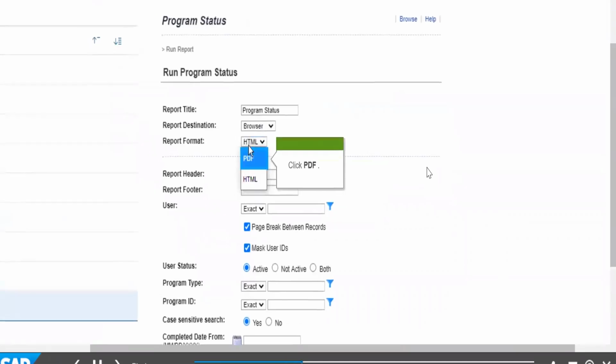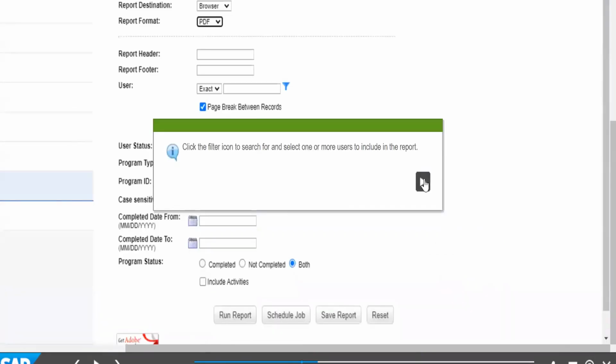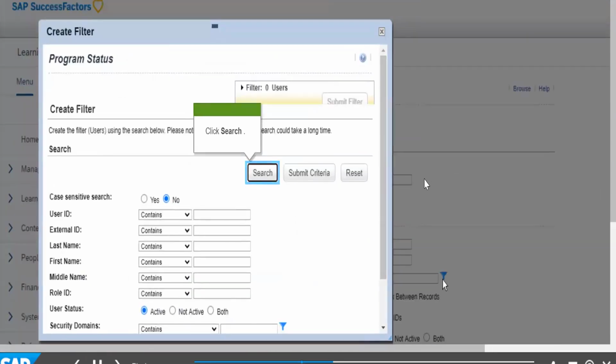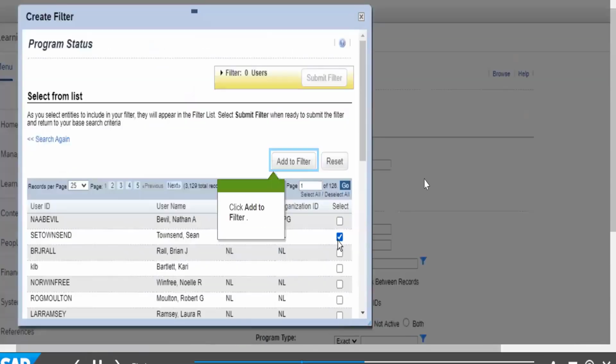What is the difference between the first and the second option? Is one this program status, and the other called program status CSV? Okay, program status CSV and program status are almost the same, but CSV is just another file that you get in CSV form because SuccessFactors mostly supports CSV. Okay, got it. You can also run it as an Excel sheet.